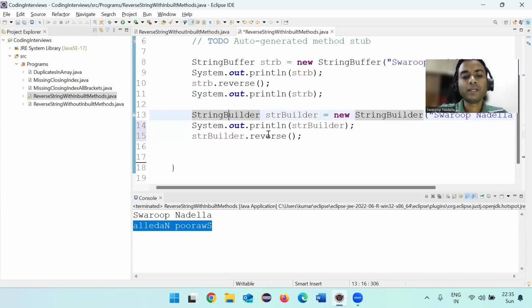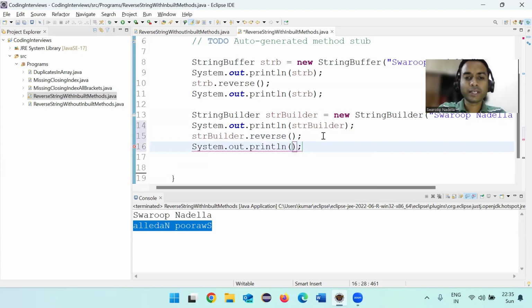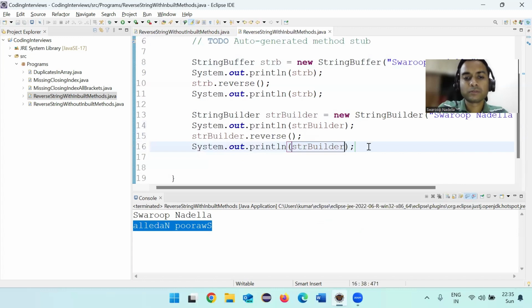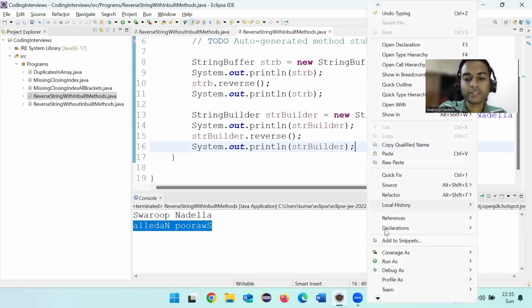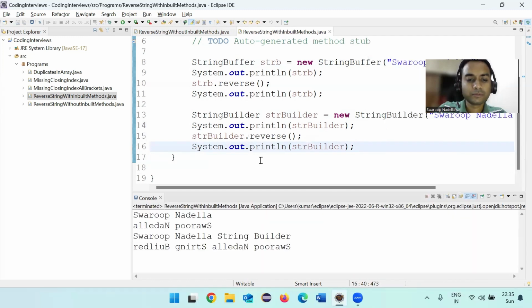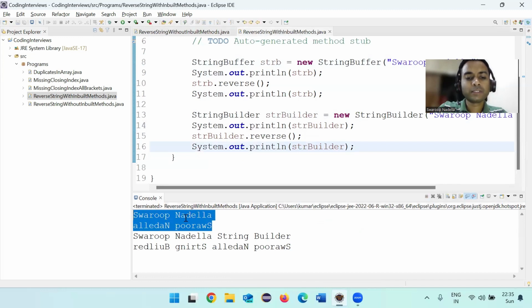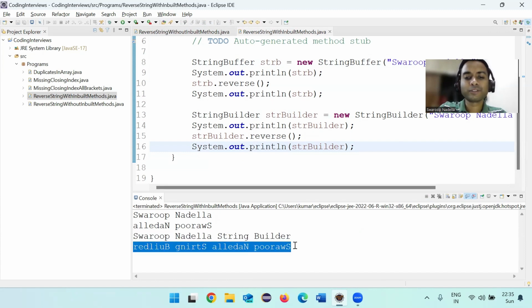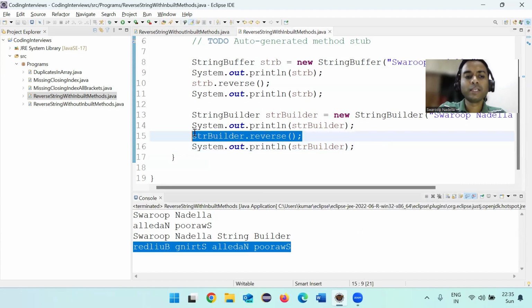So str builder dot reverse. At the same location the value is changed in the memory. Now if we are trying to print the value, str builder, the value will be printed on the console for string builder also. Let's try to execute it. So this is Swaroop Nadella for string buffer and the reverse string using the inbuilt method. And this is the input string for string builder, Swaroop Nadella string builder, and the characters have been printed in the reverse order. So this is how we can use the inbuilt methods.